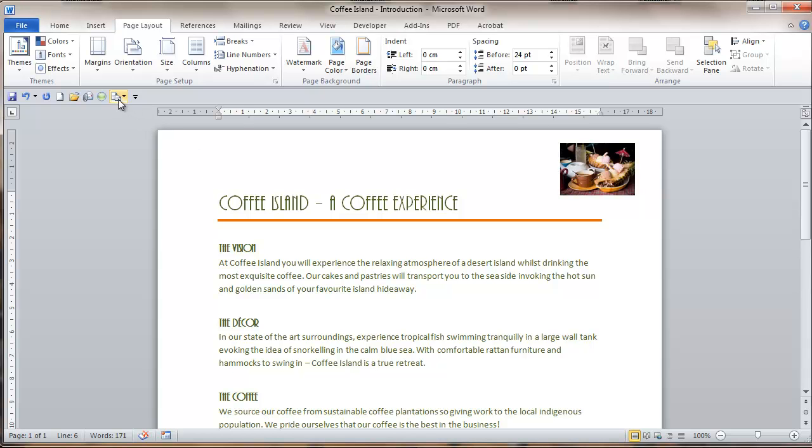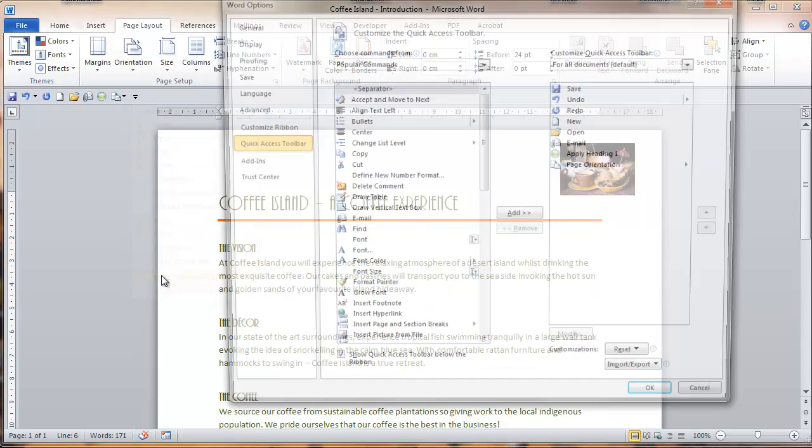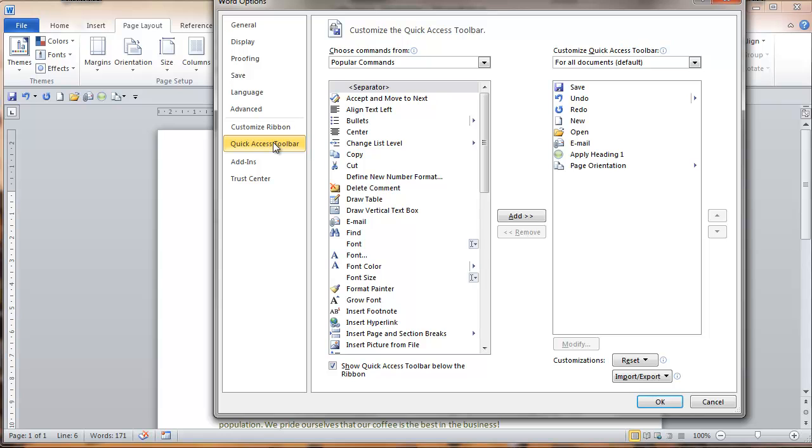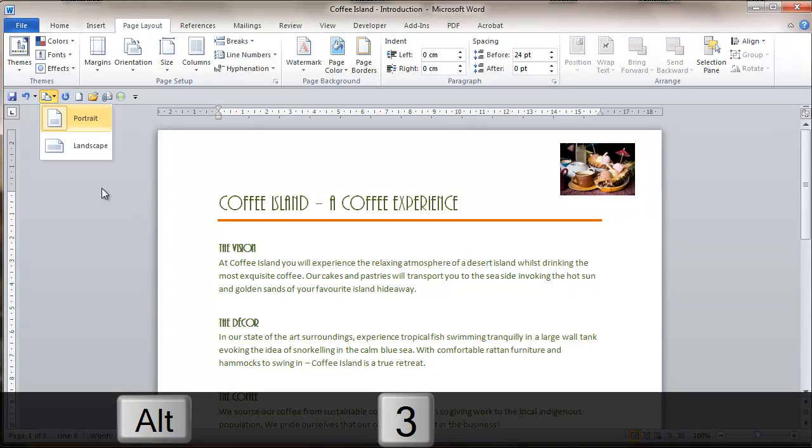Now let's say that this page layout is something that I use a lot. So I'll click on the drop down arrow, I'll come to More Commands, remember customizing the Quick Access toolbar. I'll select the page orientation and I'll move it up my list. I'm going to make it number 3, and I'll click OK. There it is, it's moved across. Now when I press Alt, it becomes number 3 instead of number 8.